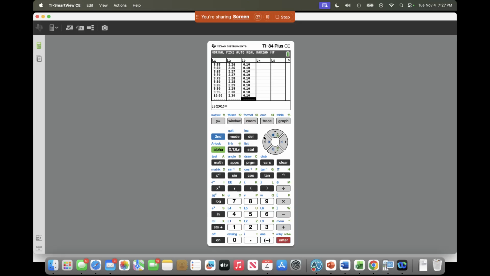Okay, so now here's my really big question. If I'm going to graph my rate of change, what am I going to get? So I'm going to go down here to plot 2. I'm going to turn it on. And I'm going to make a scatter plot of L1 and L3. So what do you think you're going to get? Type it in the chat. What do you think that graph is going to look like?